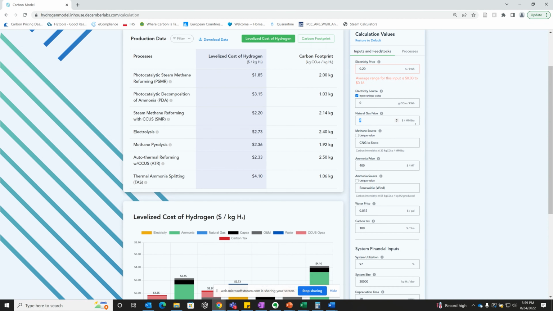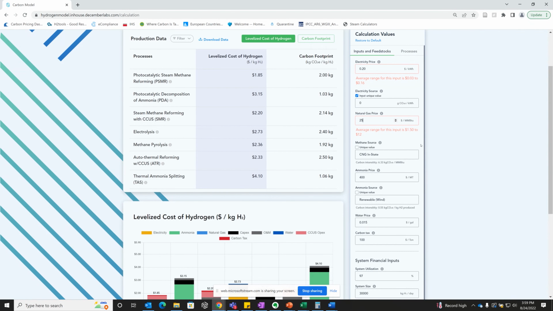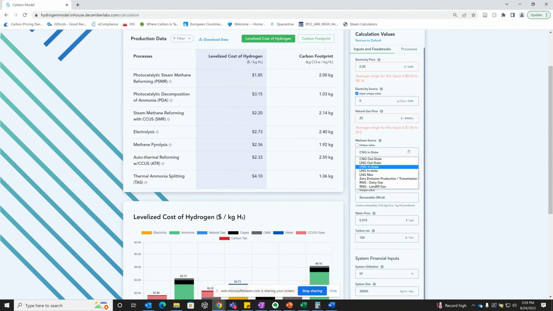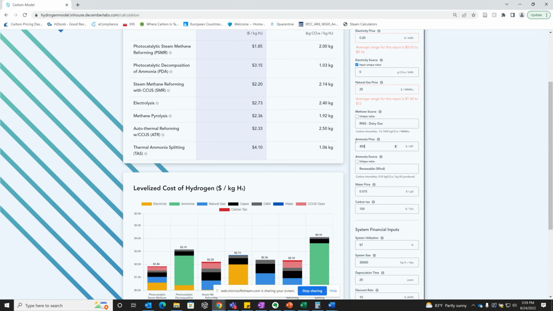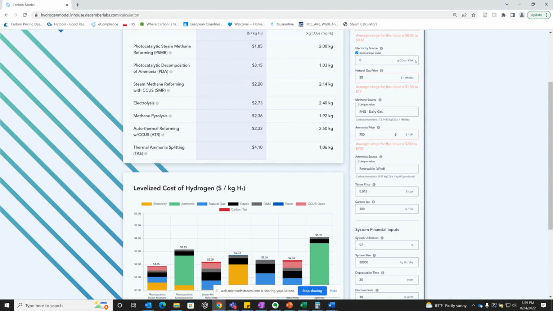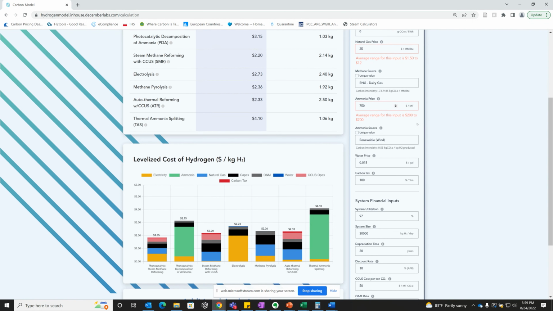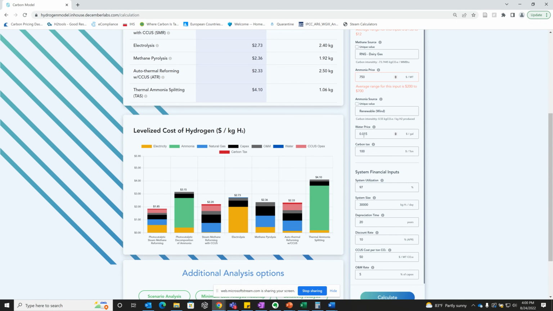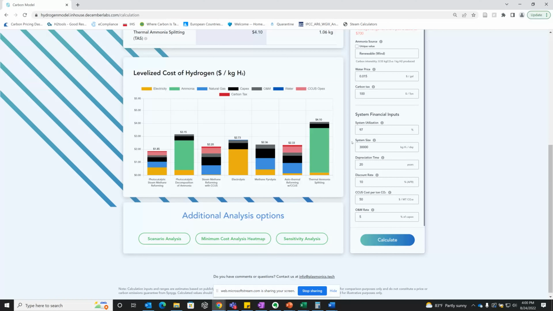You can do the same changes for natural gas. Let's assume that our natural gas price is $25 per MMBTU because it's a very clean source of natural gas. And our ammonia at $750 per ton, also based off of renewable wind. Once you have your feedstock prices and sources in place, you can move down and change the price for water if you like, or carbon taxes.